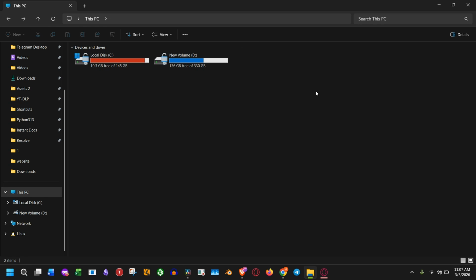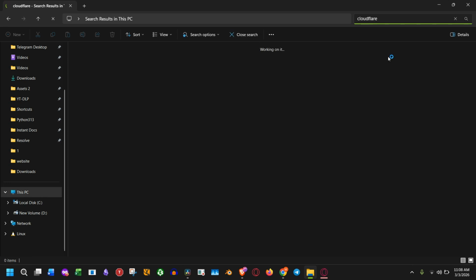You can use the search bar in the top right corner of File Explorer and type Cloudflare, just to confirm there aren't any obvious leftover installation folders inside Program Files. Once you're confident everything is removed, close File Explorer. Now we're ready for the fresh installation.